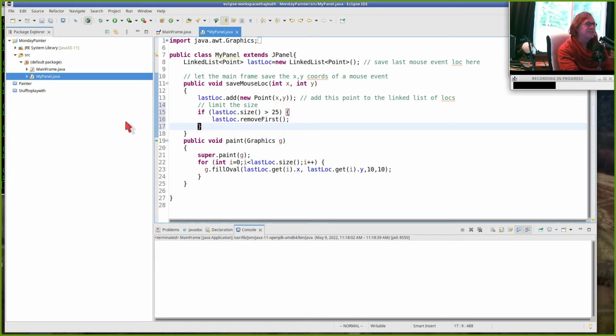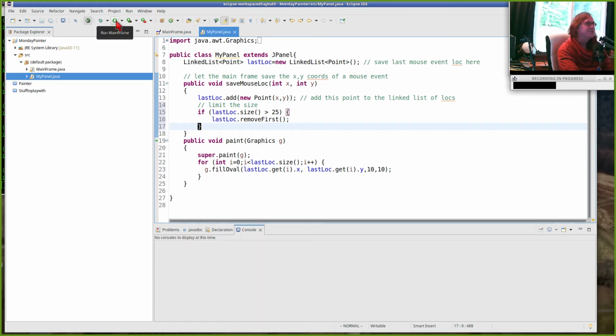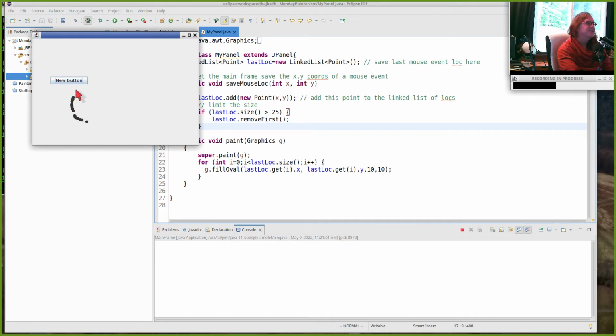And so this little bit of code here is going to say, hey, every time you add something to the list, if the list is bigger than 25 points, get rid of those older points. And so if I run this, I've got an Etch-a-Sketch, but with only a fixed number of points.